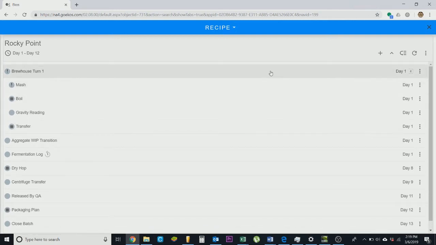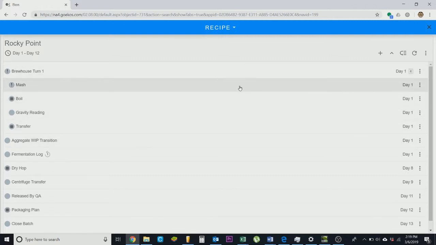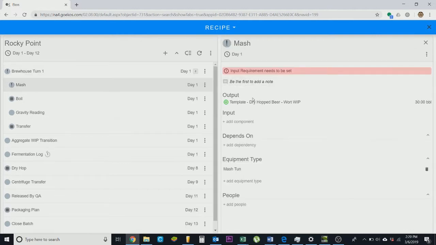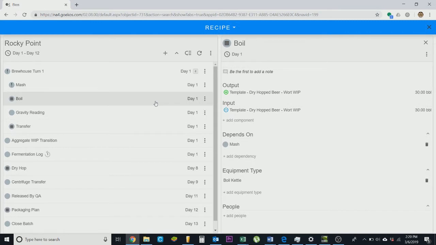And you can see here the recipe layout is different. It is now a series of tasks that are executed in order. And it starts with a brewhouse turn that has a mash. You see that the mash is going to consume ingredients that we haven't put in yet, but it's going to create a wort whip item. And the boil is going to take that same wort whip item, it's going to add more ingredients to it and then create the same whip item with the additional ingredients that are added in the boil.